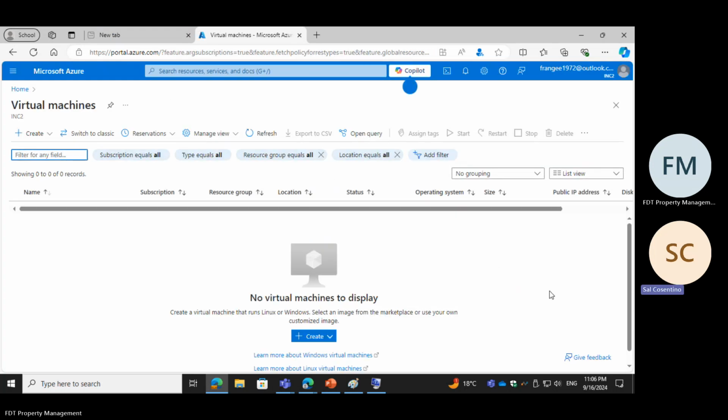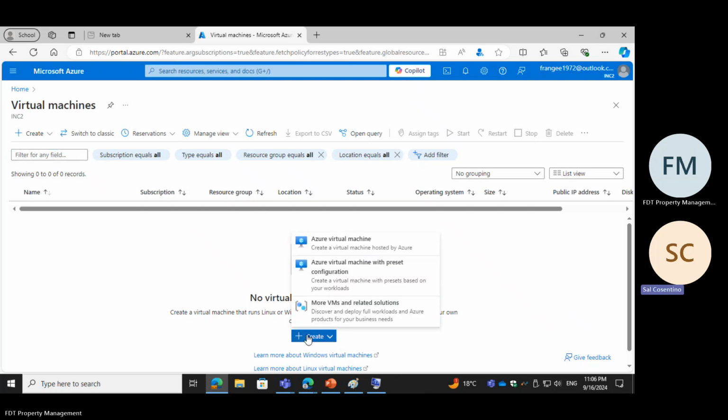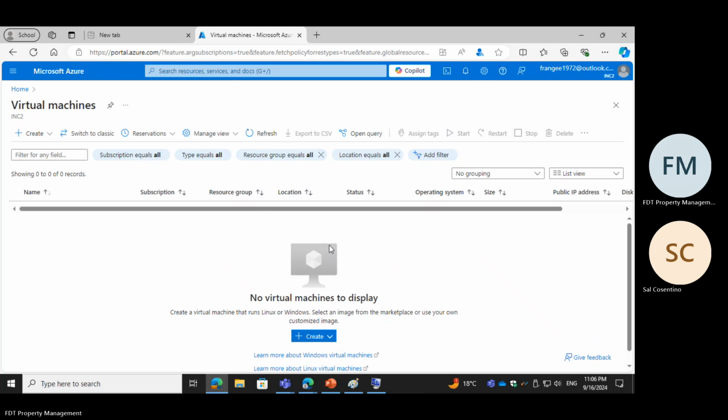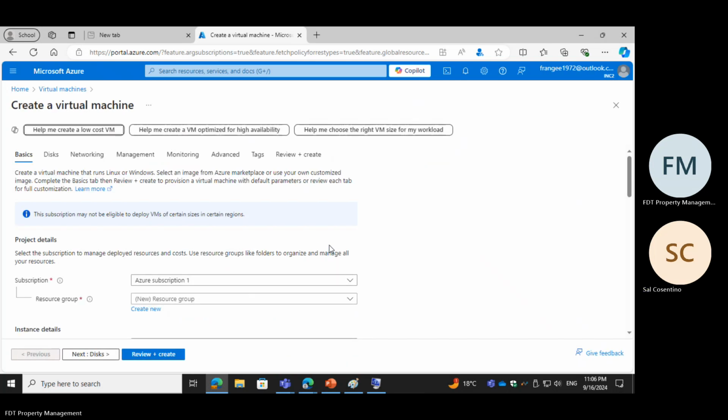Okay, Frank, can I get you to click on create? Okay, Azure Virtual Machine. Left click, please. Okay, so this is where we're gonna go ahead and create. And this is the best thing about AI. AI gives you the option at the top, as you can see, to help you create a low cost VM, help you create a VM optimized for high availability, or help you choose the right VM size for your workload. And these are things you can use to test on your own time, especially when you're going around your business. So in this instance, what we're gonna do is create one manually with you, Frank.